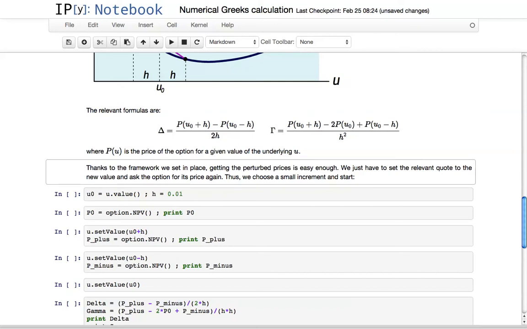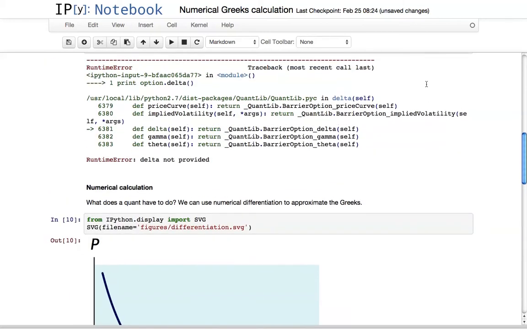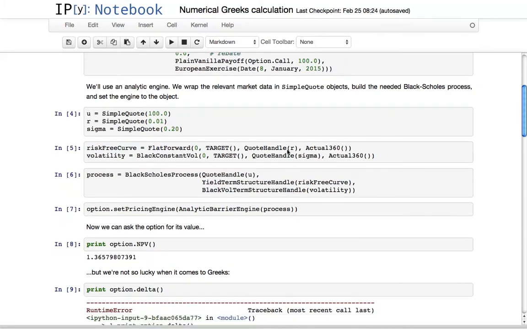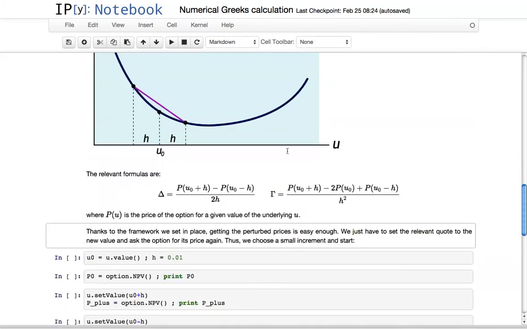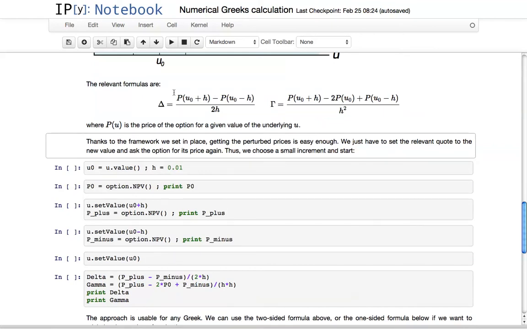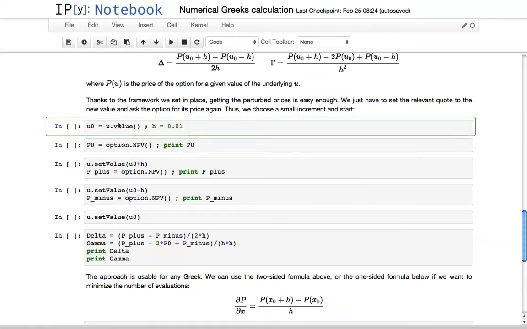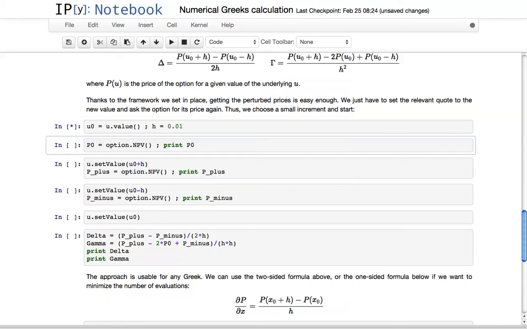The point I wanted to make in this notebook, though, is that thanks to the framework that we set in place in QuantLib, and thanks to having wrapped the market data in quotes as I did here, we don't have to go through the whole recalculation, the whole setup, to perform these new evaluations. We just have to perturb the quotes and ask the option for a new price. For instance, let's start with the current value of the underlying. Let's take 0.01 as a small change.